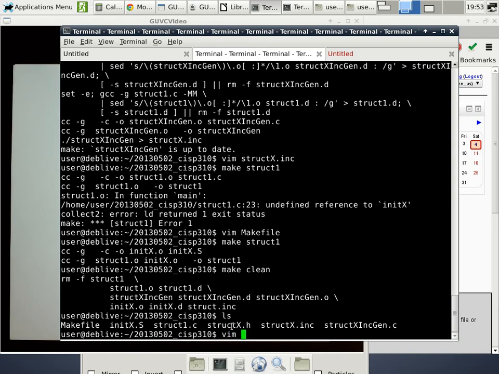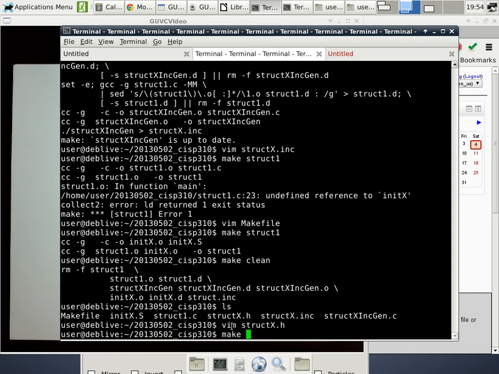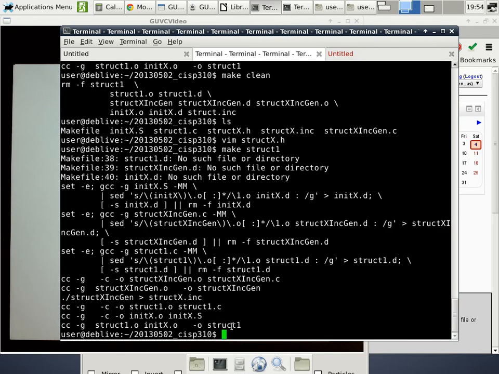So what we'll do is we'll go ahead and make a little change to the definition of struct x, but in the header file here. I'm going to put something in front of everything, therefore changing the displacement to everything, right? So we'll just put another char array here, char b. It has 8 bytes, okay? And then we'll do a make struct1, and we'll see what's going to happen.